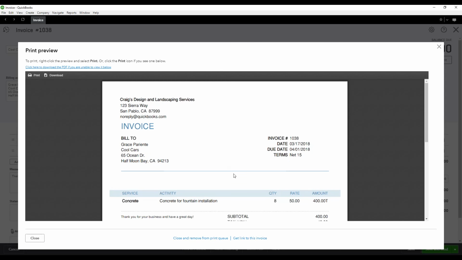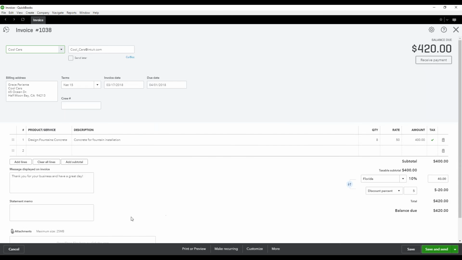And this is what the customer will see. This is how the invoice is going to look on their end. You could always change the designs. You could customize the invoice to your liking. And actually, I will show you that in just a few moments. But you can also make this invoice recurring.